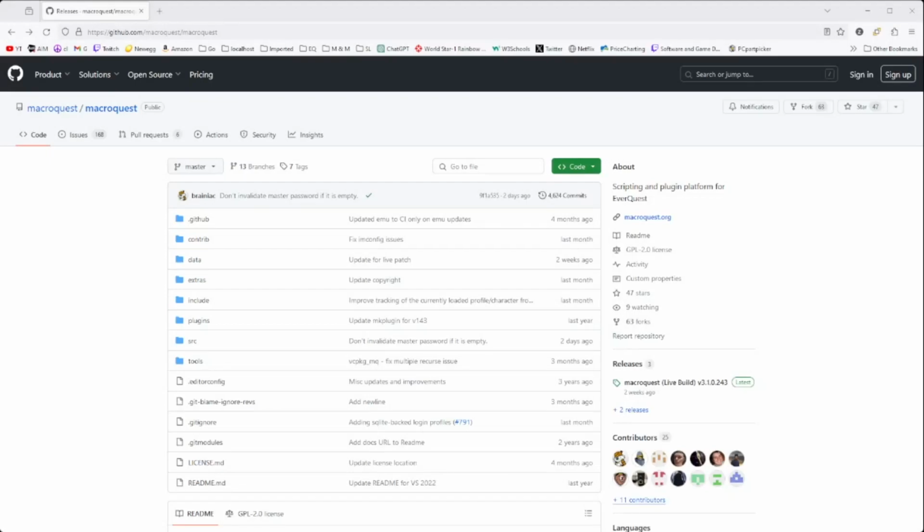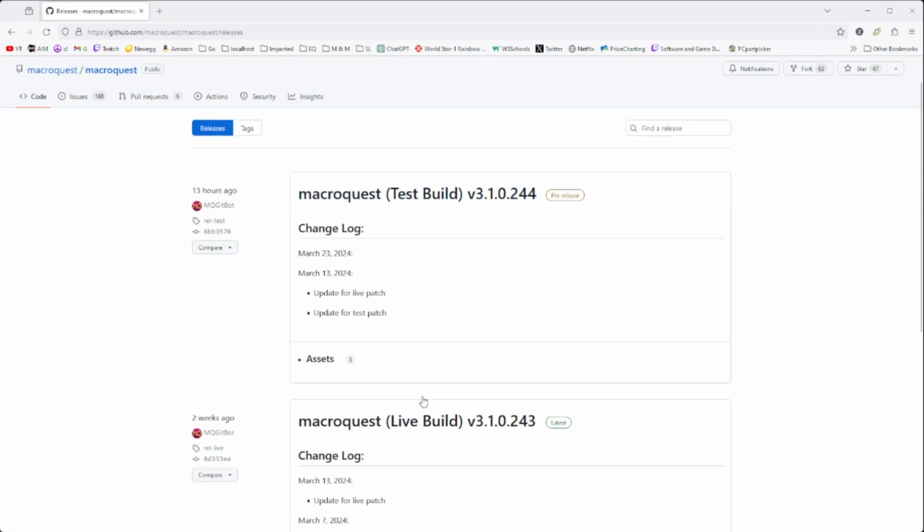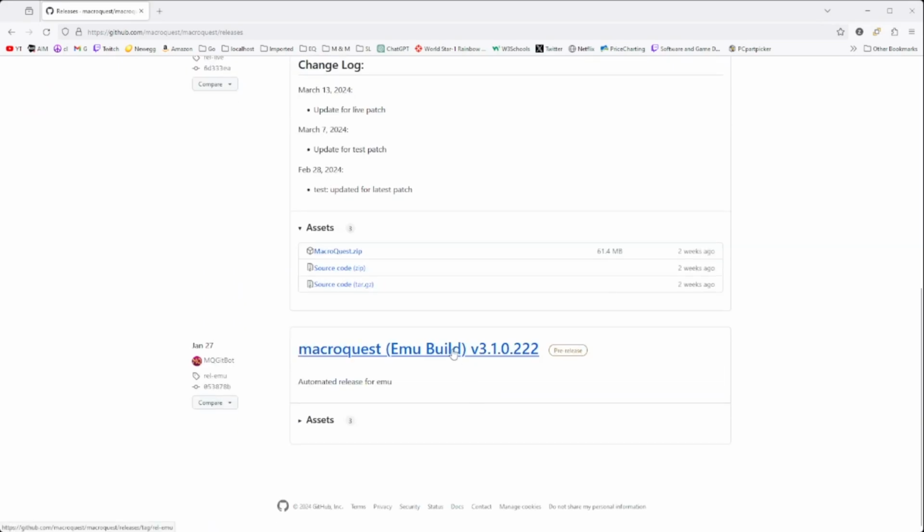I think I would start by downloading Macroquest. There's a GitHub. There's a lot of other different builds you can get, but this is like the main one. On the GitHub you should be able to find the releases right here, and then you've got a compiled release that's going to work on the test, the live, or the emu. And I'm assuming you're probably just going to grab the emu.